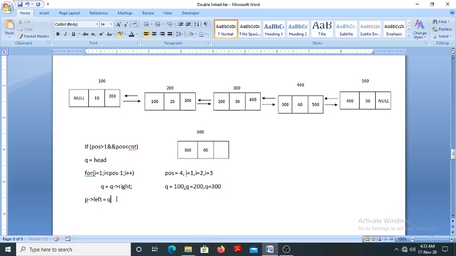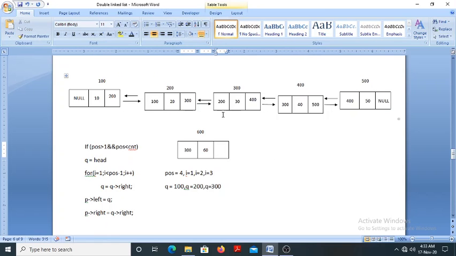Then P tends to right equal to what? This is P. P tends to right equal to what? 400. But 400 is available in the right address field of 300. So P tends to right equal to Q tends to right. That means 400. We created a new node, and the node's address field and data fields are filled. Now this node is ready.